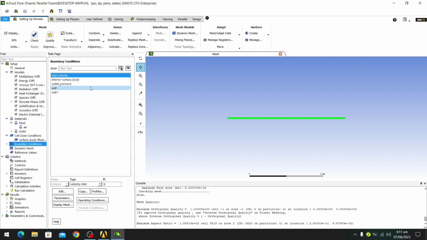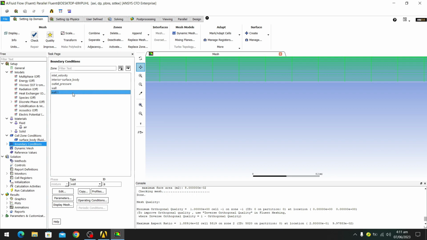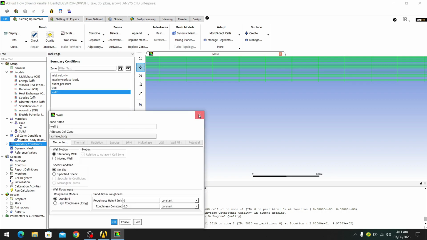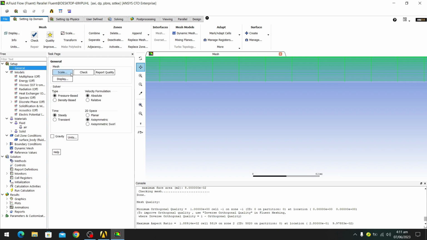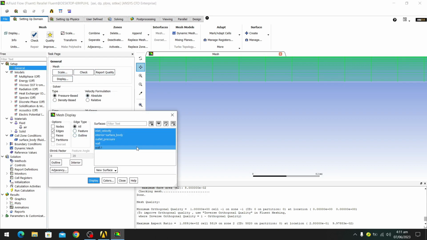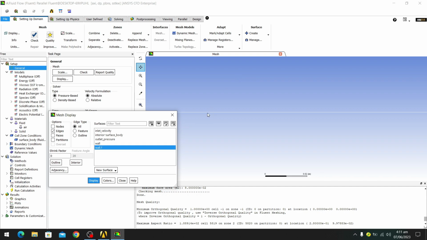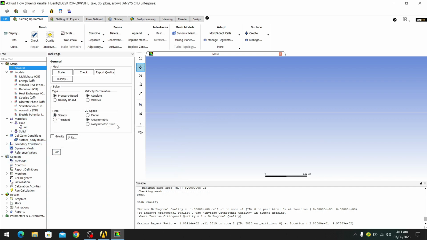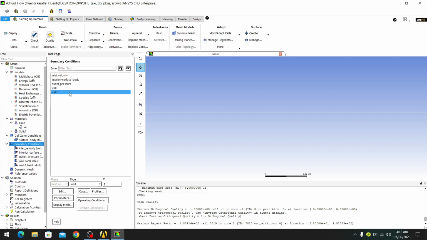Now the next thing that we will be doing is give an axis. We will describe this as axis. If we haven't displayed it, so let's display this wall. Yes, this is the wall 1. We want this wall 1 to be our axis. So go to the boundary conditions, select wall 1 to be an axis.